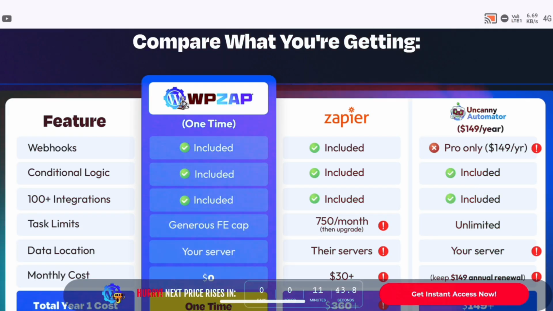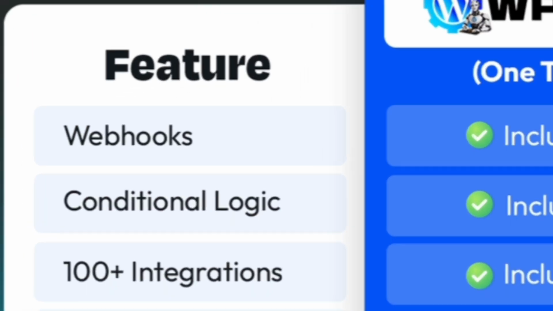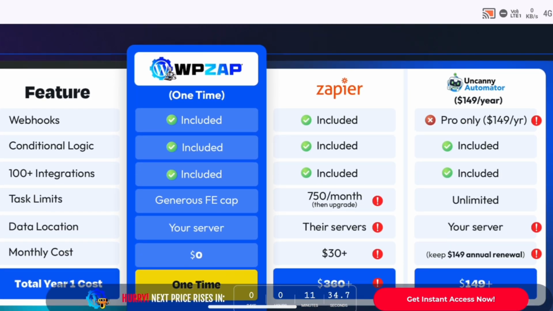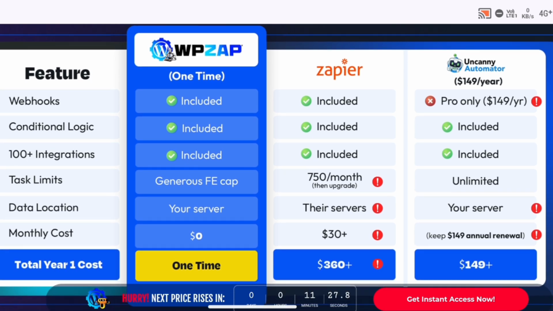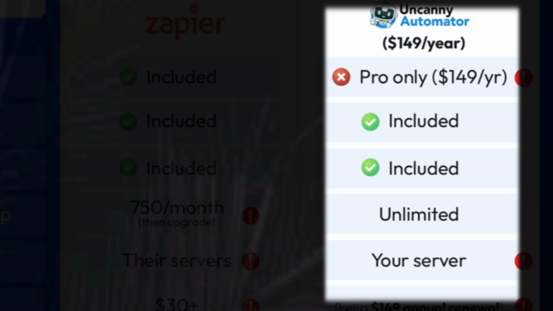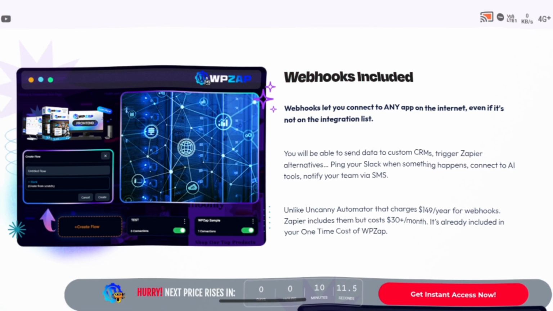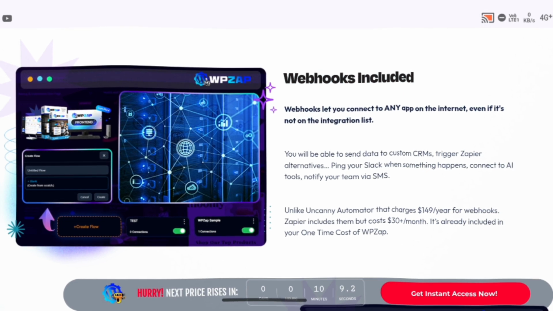Now, let's talk about the feature that usually bankrupts agency owners. Webhooks. Look at the comparison table here. If you use Uncanny Automator, which is a fantastic tool, don't get me wrong, you have to pay $149 every single year just to unlock the ability to send data to external apps. Zapier, you are on the hook for their monthly premium plans. WPZap includes webhooks in the one-time price.